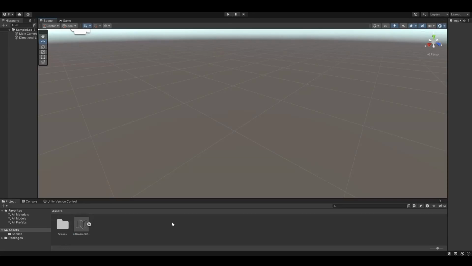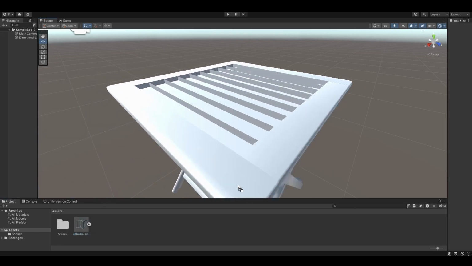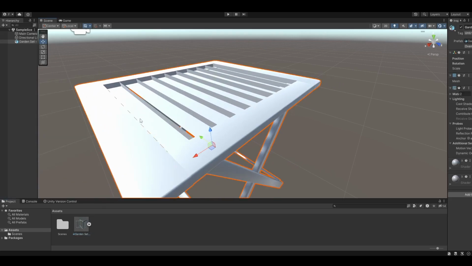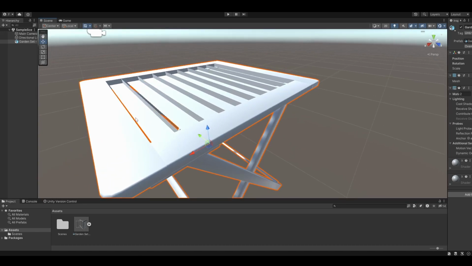If you have recently imported a 3D model into your game engine or a texturing software and it looks like this, then you have flipped normals on your model. Let me show you how to fix it.